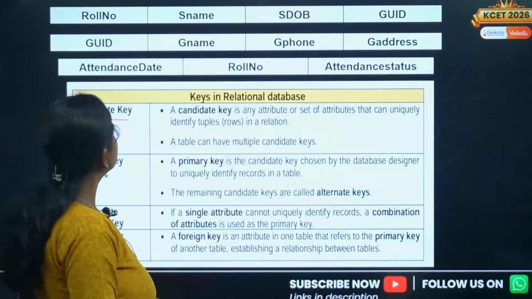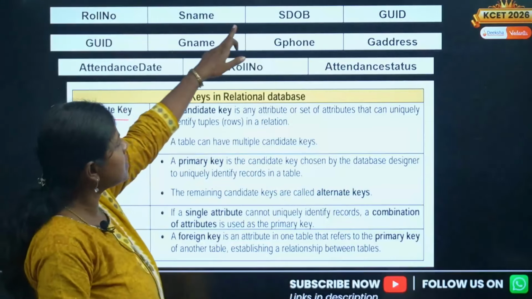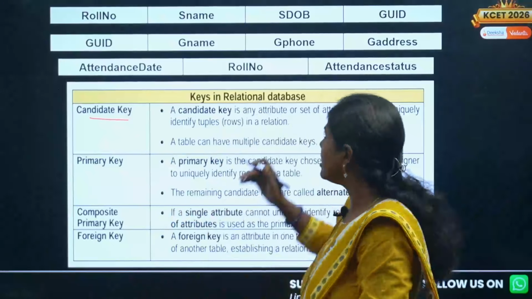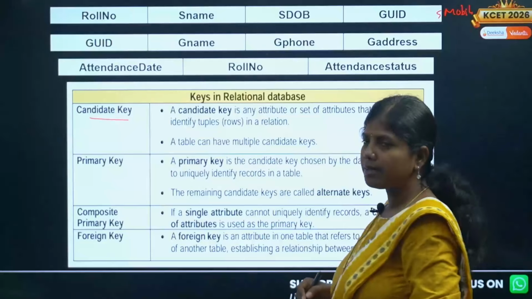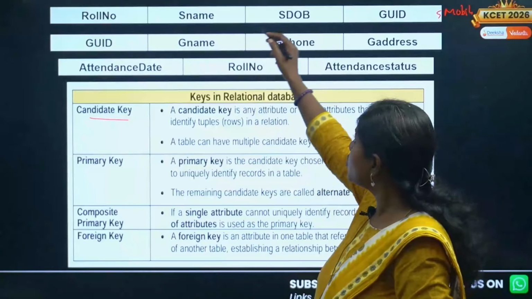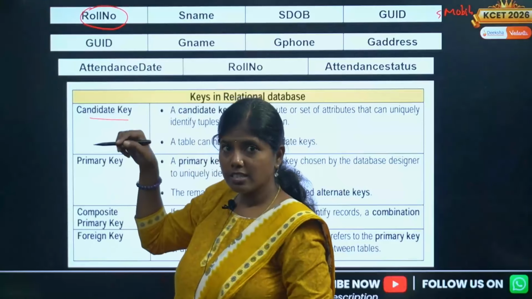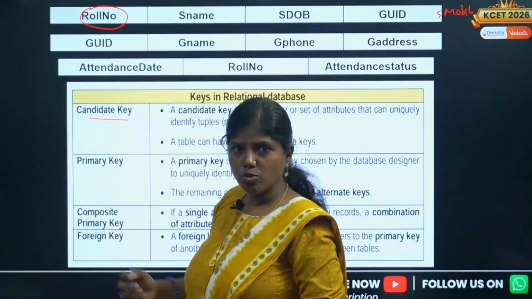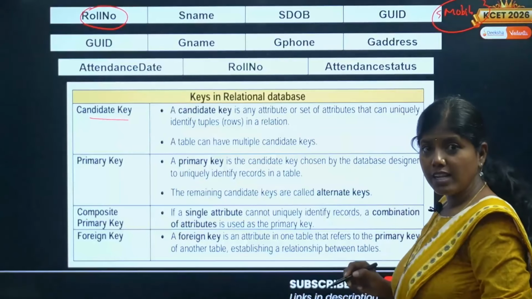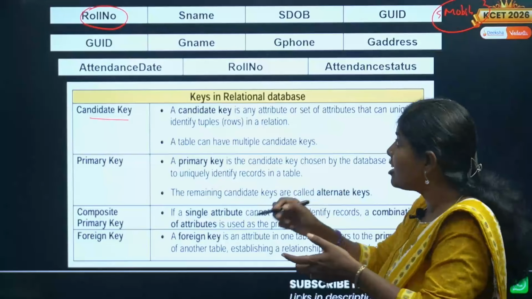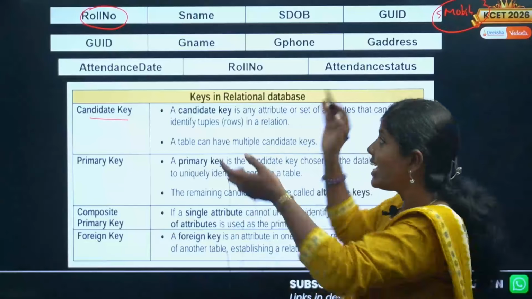What do you mean by that? Let's consider that we have a table, called student table. We have roll number, S name, DOB and GUID, and I'm going to consider the mobile number of the student also. In this student table, roll number uniquely identifies the tuple, as it will be unique for each and every student. This also will uniquely identify the tuple. Can I combine these two? No.